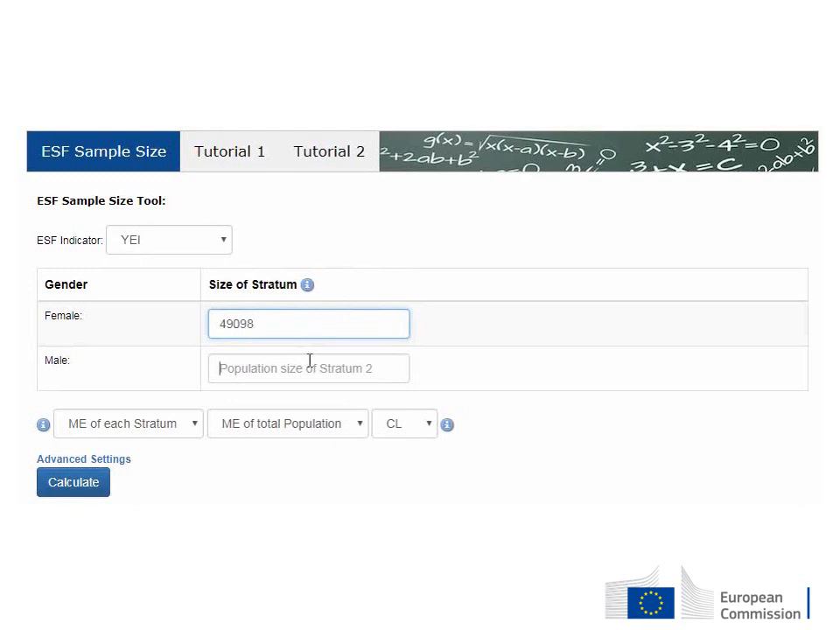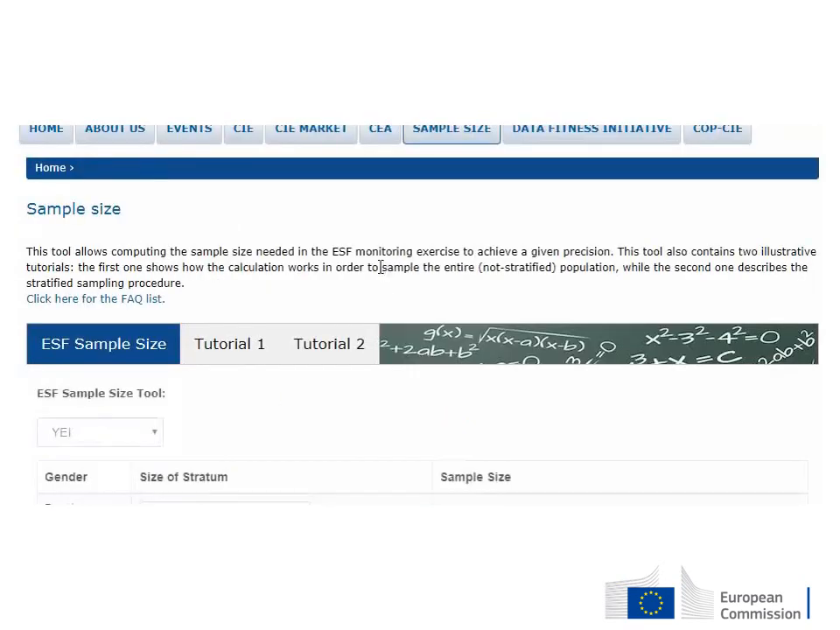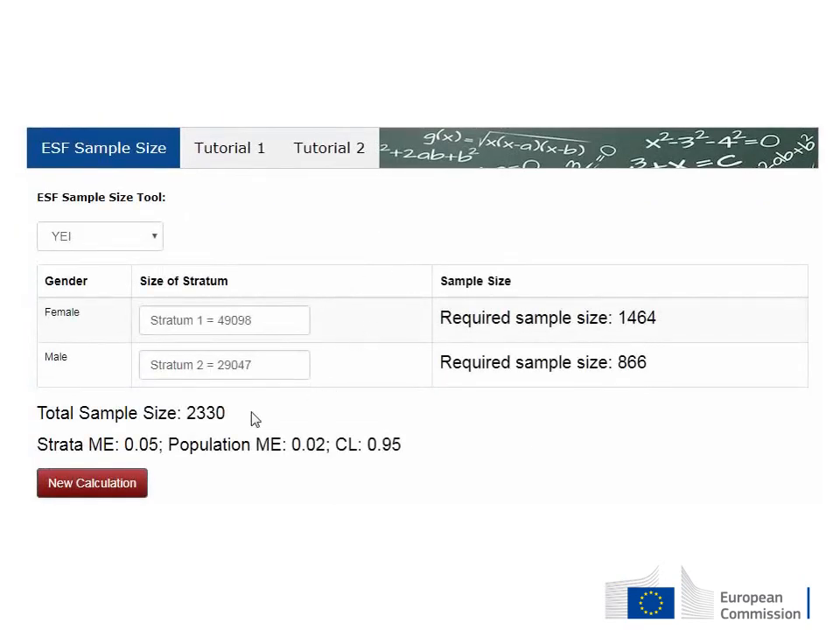Now let's change the proportion between genders, so we double the number of females and we keep unchanged the number of males and all the other parameters. Now we can see that the total amount of units is pretty unchanged, but the proportion of females and males that have to be sampled changes according to the proportion in the new population.